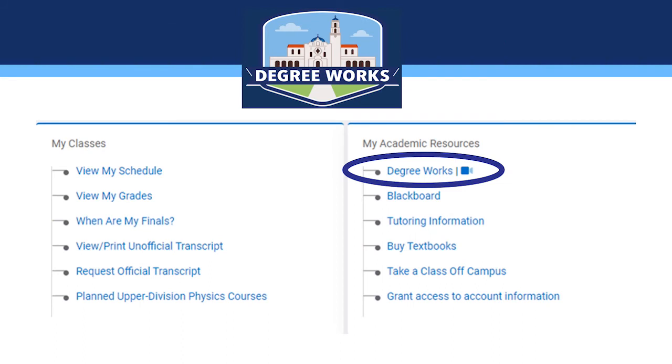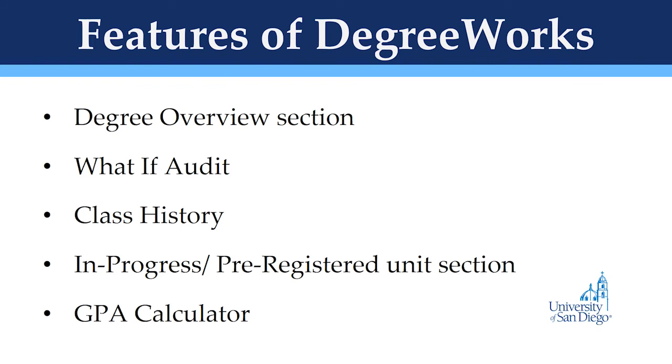Next, I will go over DegreeWorks. You can access your DegreeWorks audit by clicking on the My Academics page of your portal under the Torero Hub. Then, click on DegreeWorks, which is located under the My Academic Resources section. Some of the main features of your DegreeWorks audit include your degree overview section, what if audit, class history, in progress / pre-registered unit section, and GPA calculators.